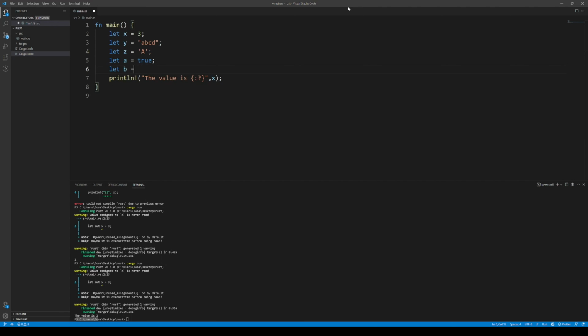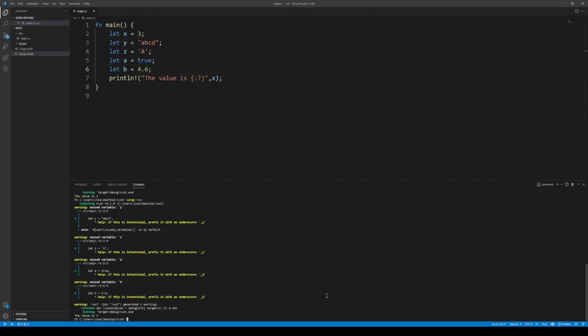Next, let us see if floating point is allowed. Let b is equal to 4.6. Let us execute this and see. There is no error, only a warning because these are not used again. A character is in single quotes and a string is in double quotes.